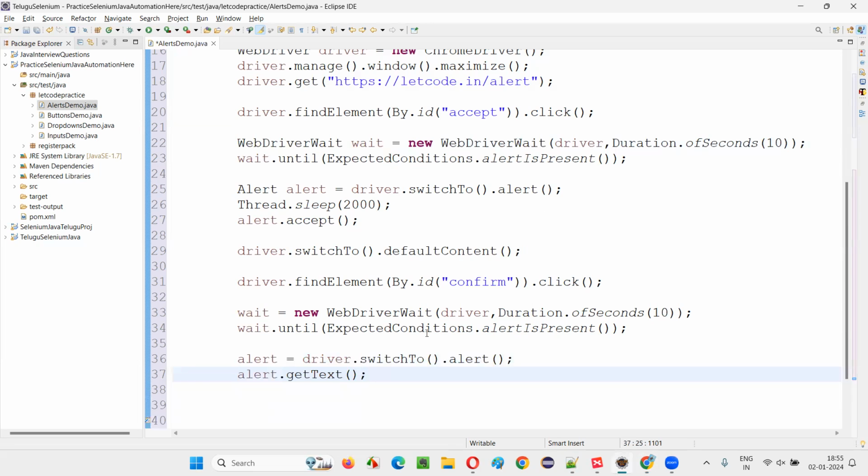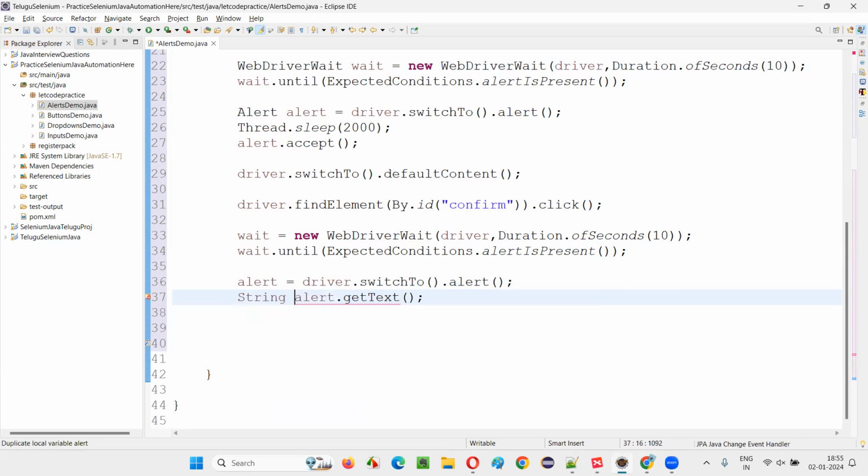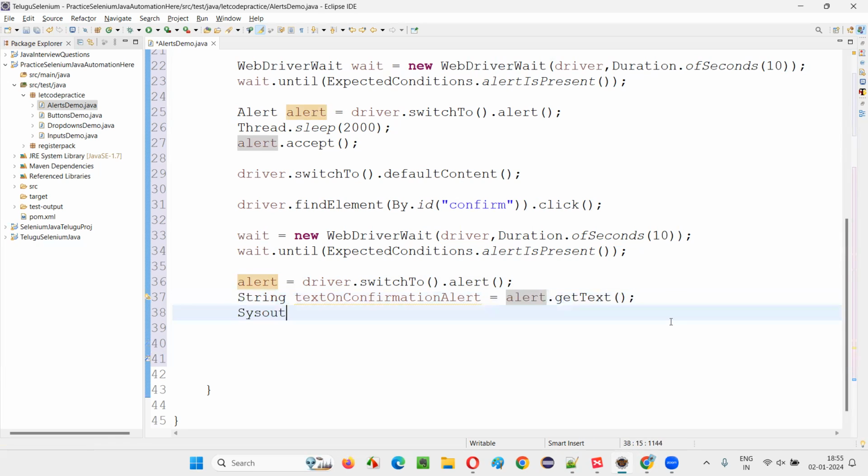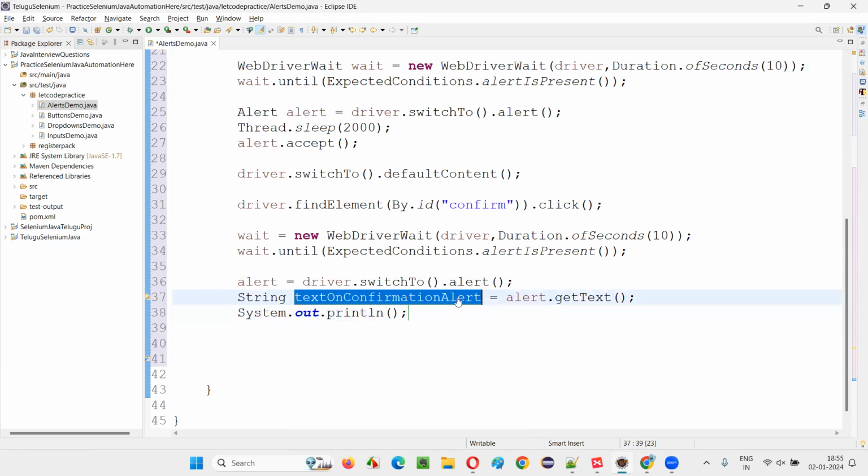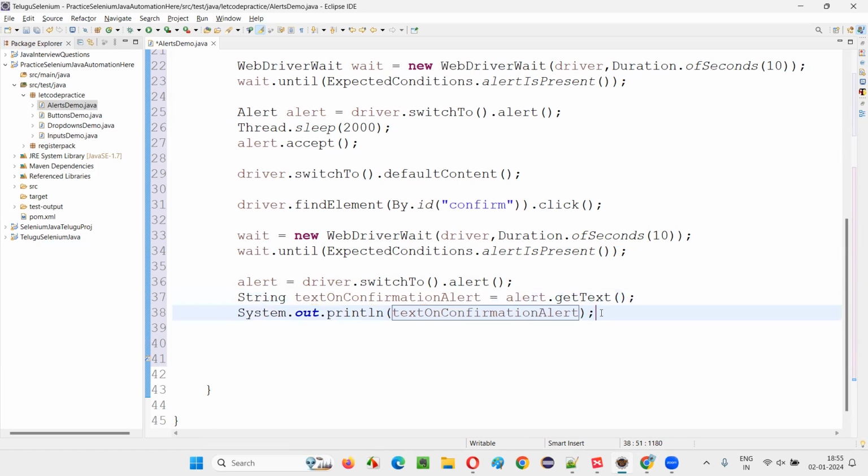Are you happy with the LeafGround? Some kind of text will come. String text on confirmation alert is equal to, I'll print out this text, system.out.println, text on confirmation alert. Okay, this is what I will do.